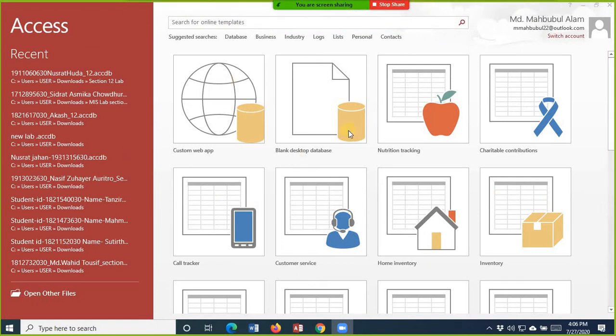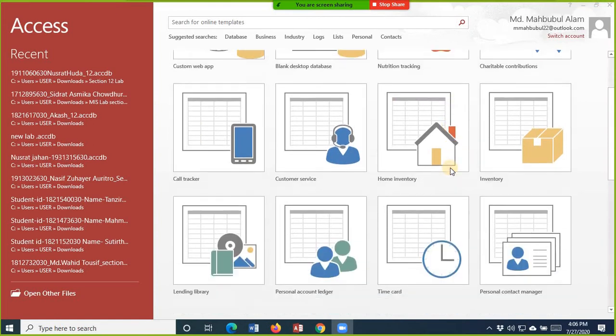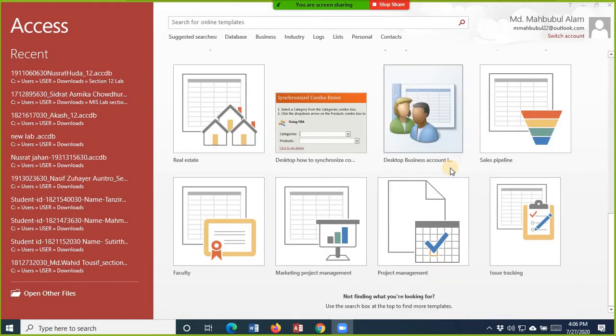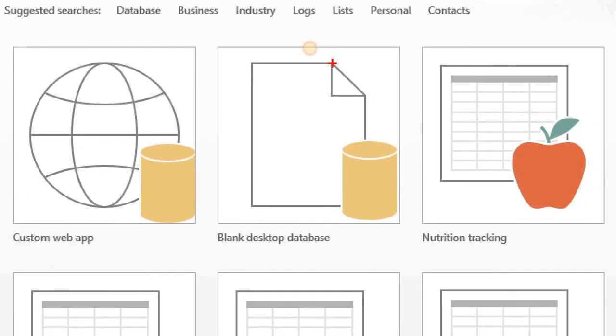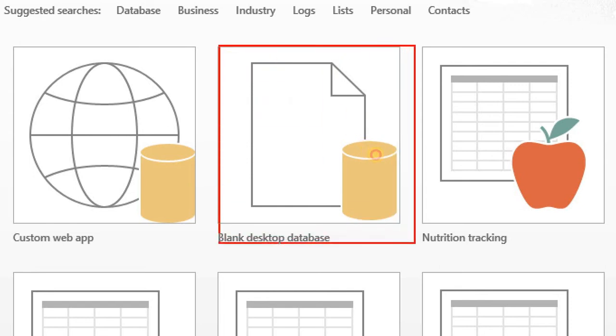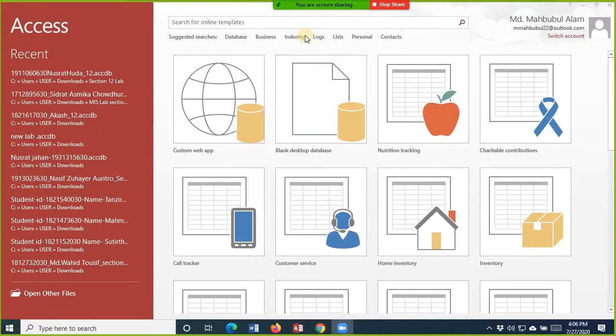So if you do this, you will find something like that. If you do the other way, you will find so many templates, because these are the pre-built templates provided by Microsoft. You can use them based on your need. But in my case, I am showing you how to create a database using the blank desktop database. So what I need to do is click here.